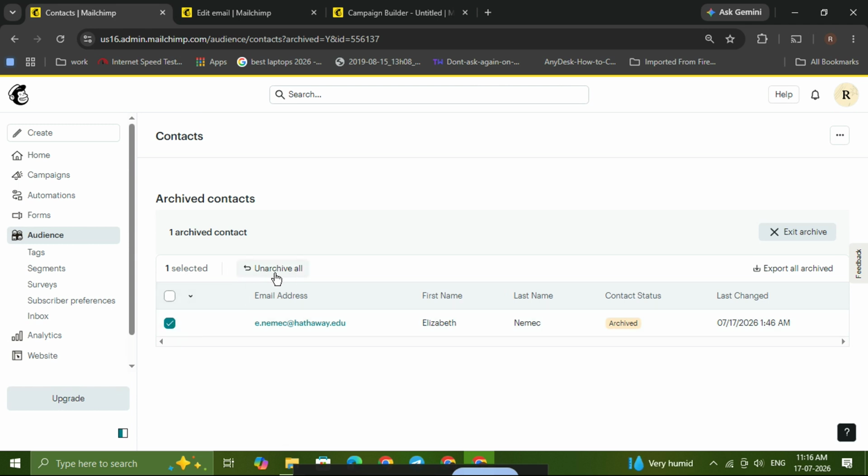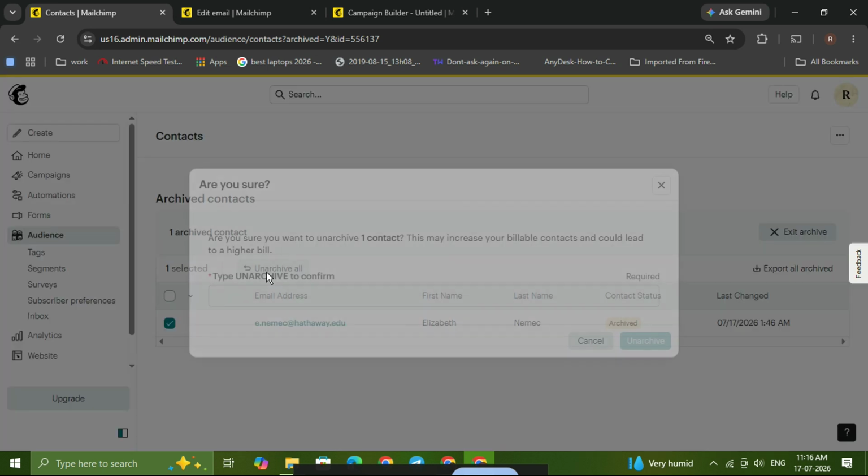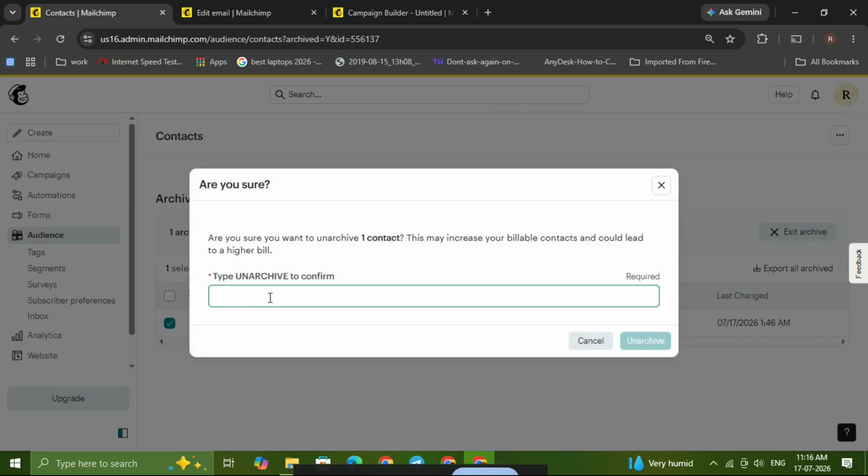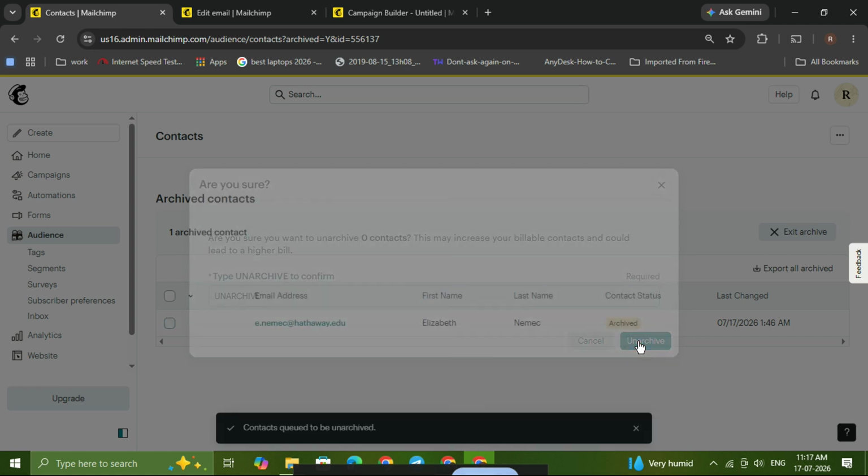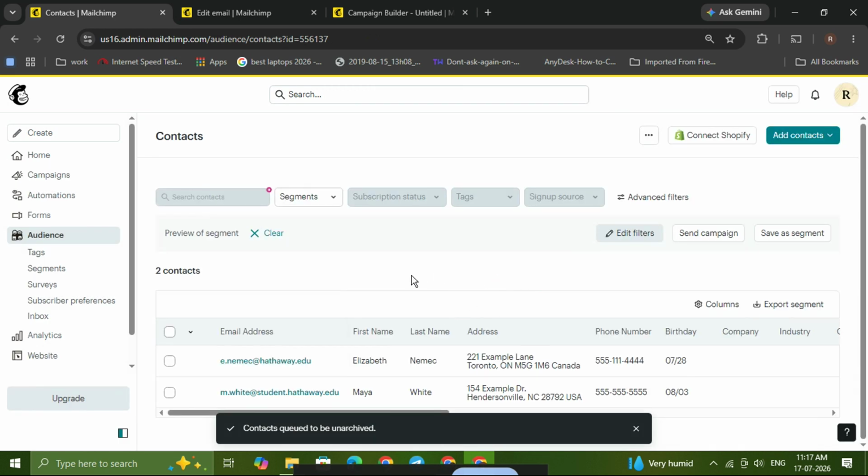In some cases, Mailchimp may show an Unarchive All button or a similar Restore option, depending on the screen you're on. Click that to continue. Just like before, Mailchimp will ask you to confirm the action. Type Unarchive exactly as requested, then click Unarchive to complete the process. After that, the contact will be restored and available again in your active audience.